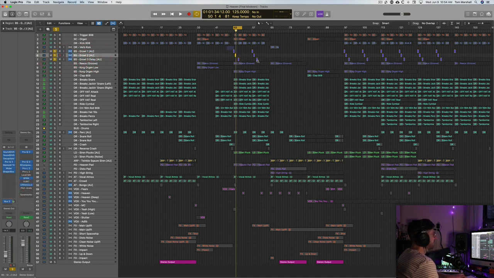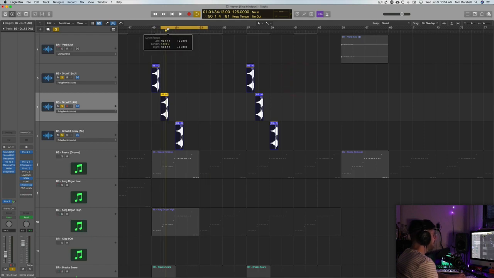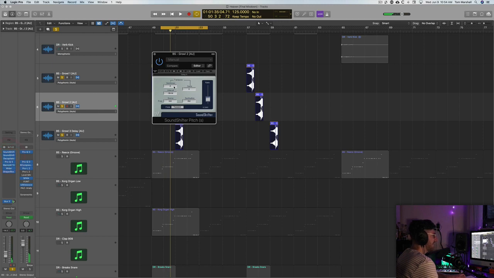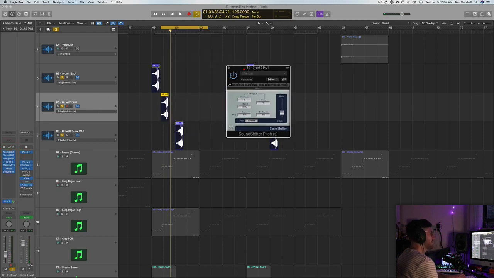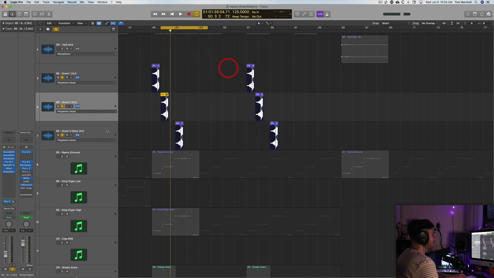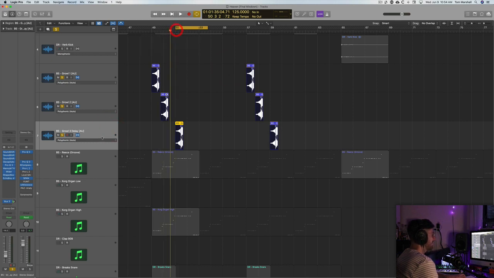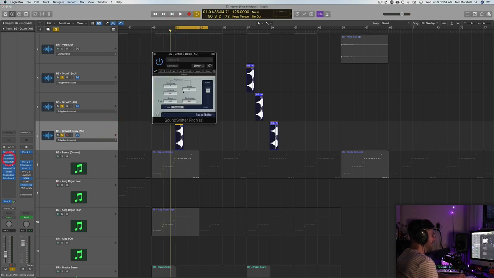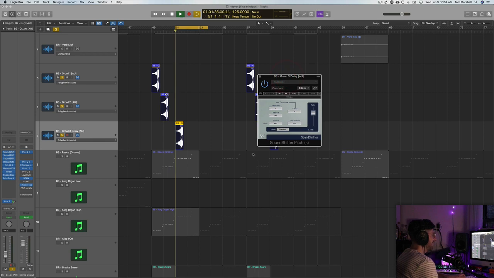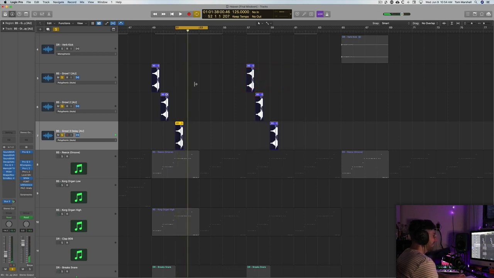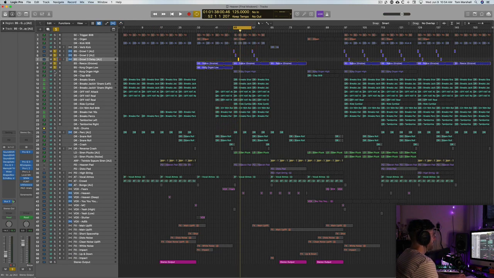The next growl is pitched up. It's exactly the same processing. I've just pitched this one 3 semitones higher than the first one, and then the last one, exact same thing, but I've pitched this one even higher, and this one's got delay on it at the end, so it sort of drags out. So we've got with the bass.